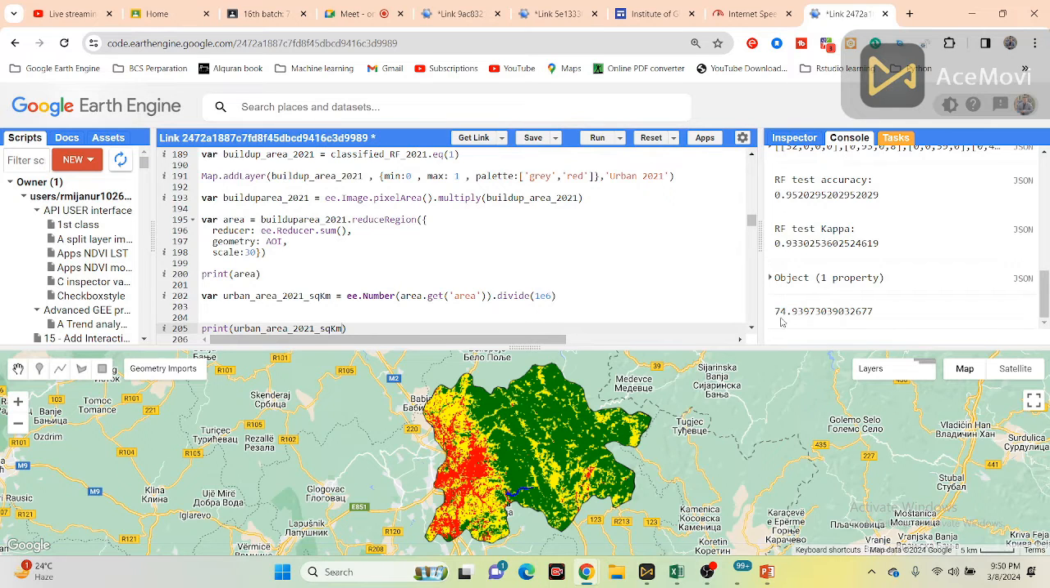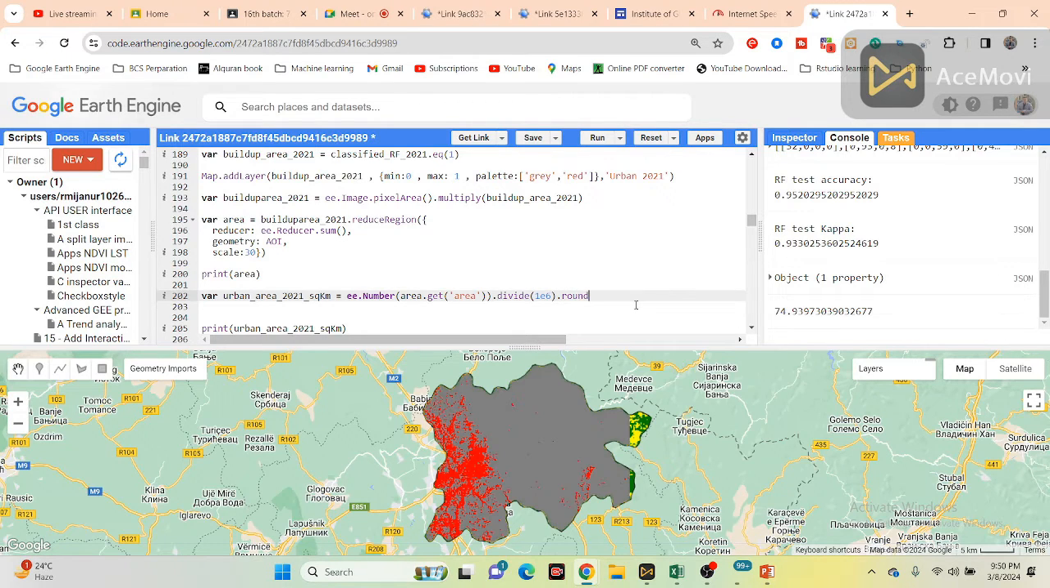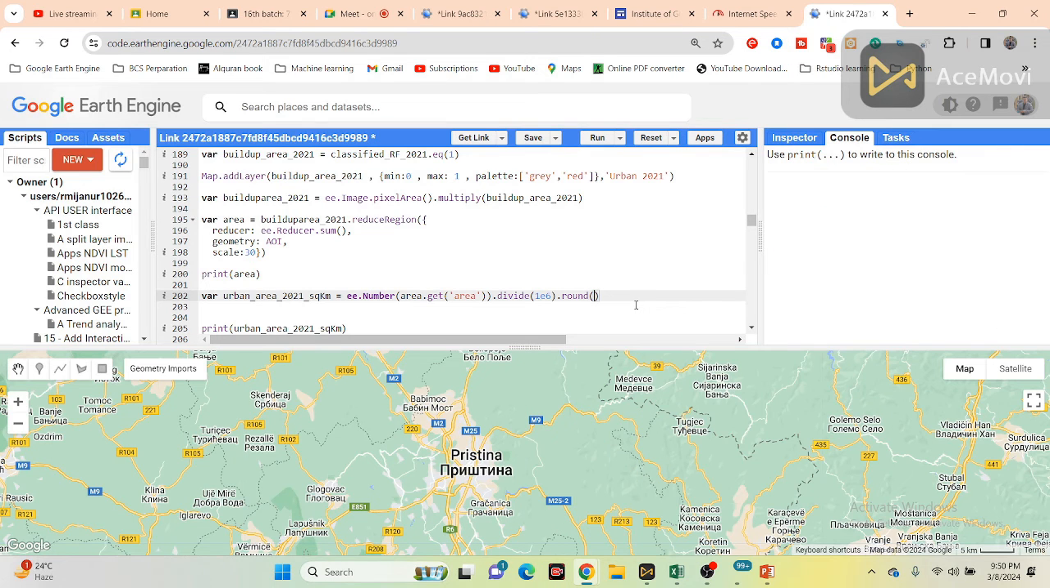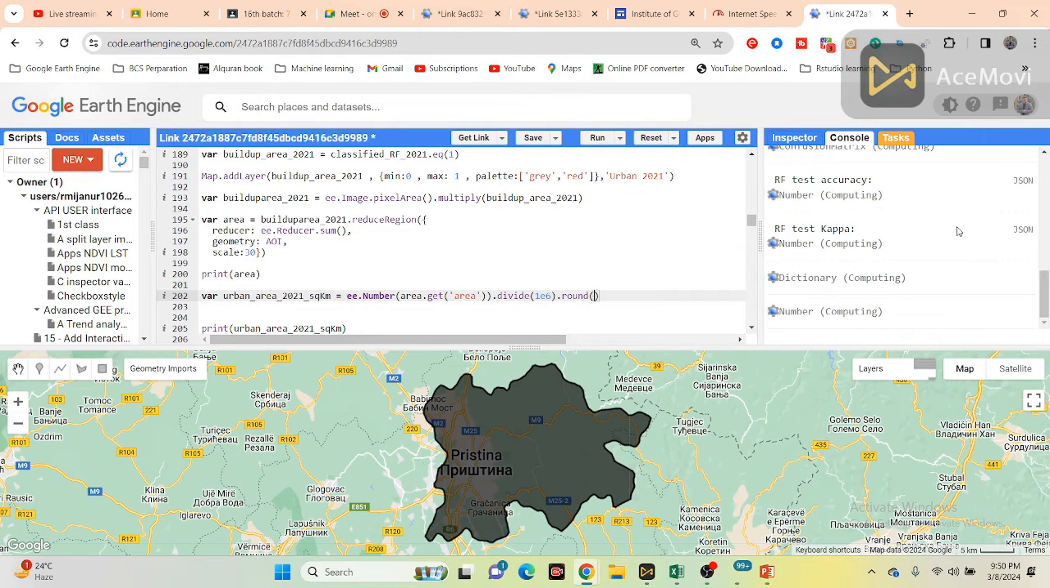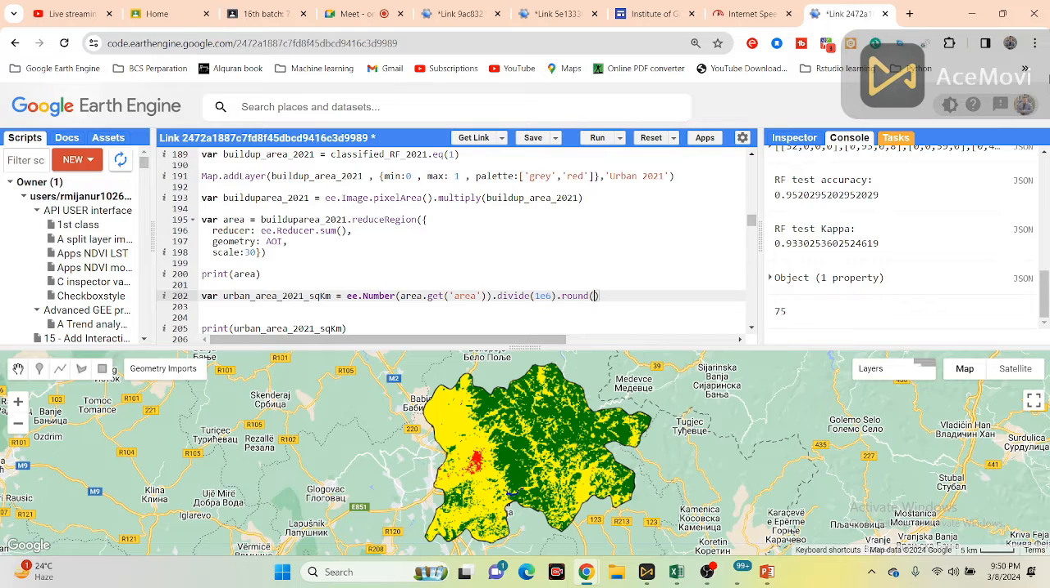Okay, or if you need only the integer value, you can use the round function. Then you get only the integer value. Okay, round figure. So put here the round function and click run. This time we get only the integer value. How much area? We get 75 square kilometers area.